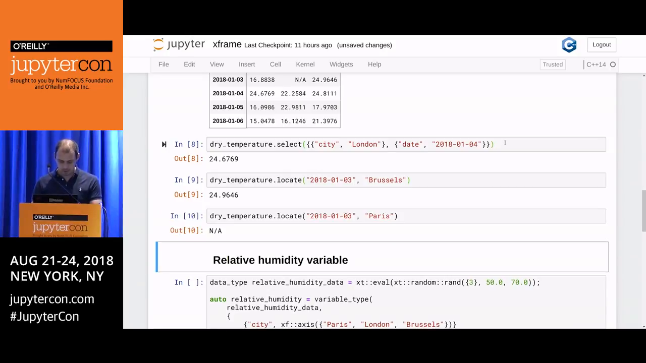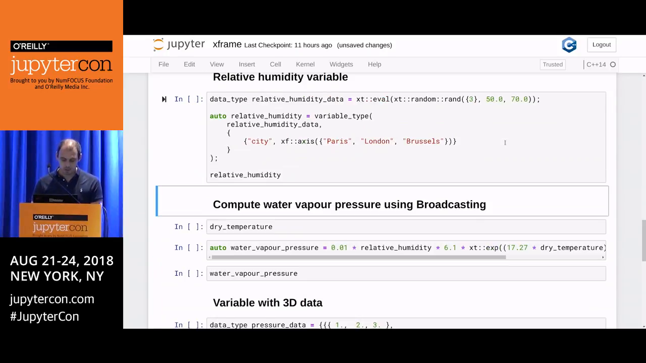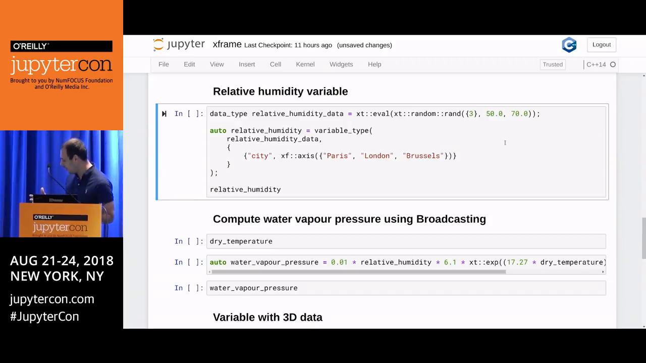Same for other, yeah, can print missing values. Another feature that's quite different in xarray compared to NumPy is the way you broadcast. So in NumPy, you broadcast according to the position of the dimensions, while in xarray, you broadcast according to the name of the dimension. So that's something we'll replicate here in xframe.